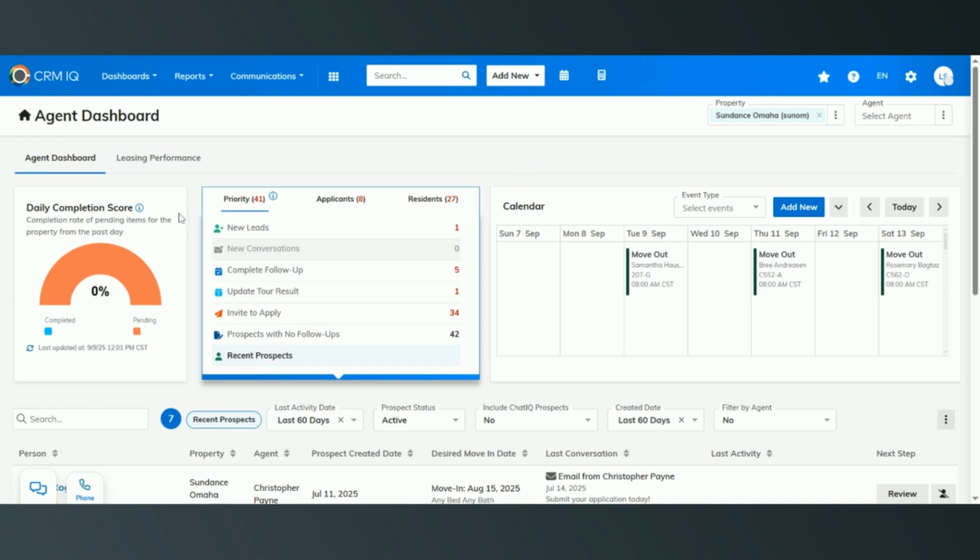At the moment, we do not have a set KPI for this daily completion score. So no worries if you are not able to get it to 100% at the end of the day. We will later inform you on what this KPI should be, so just make sure you are prioritizing getting as many tasks completed as you can in a day.